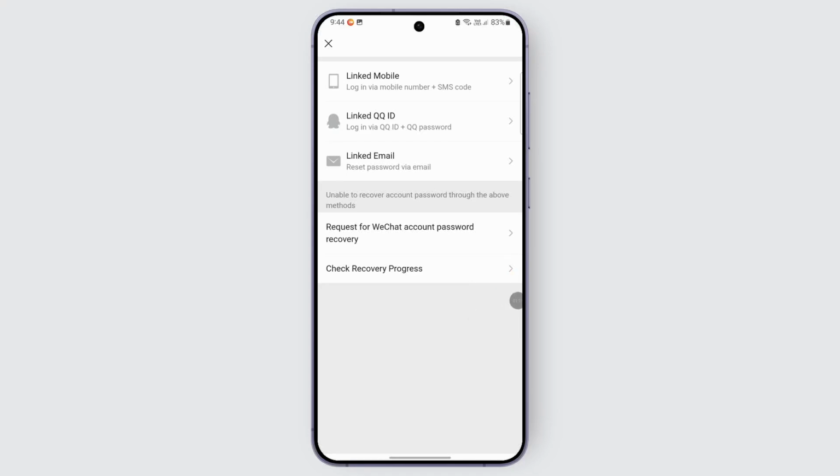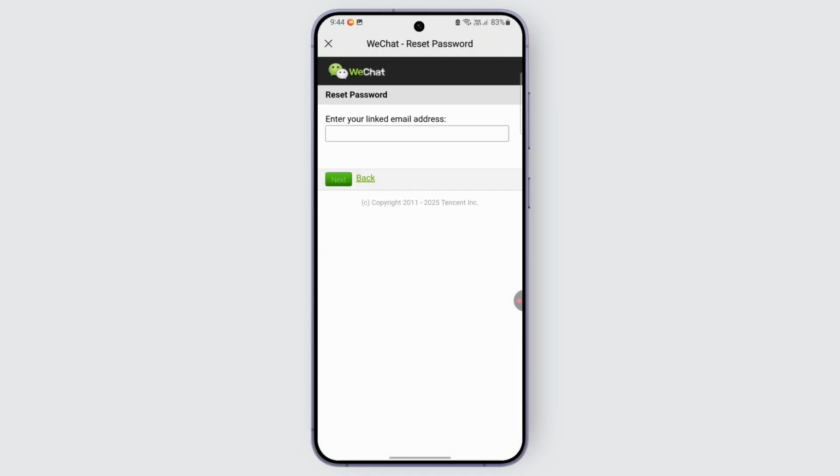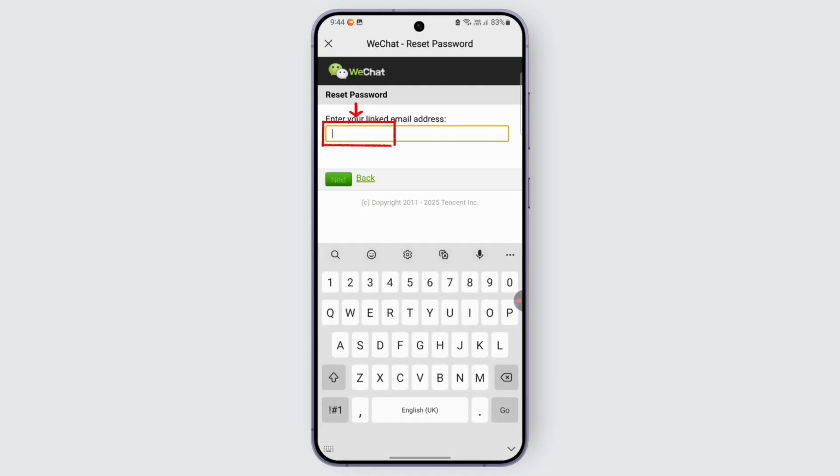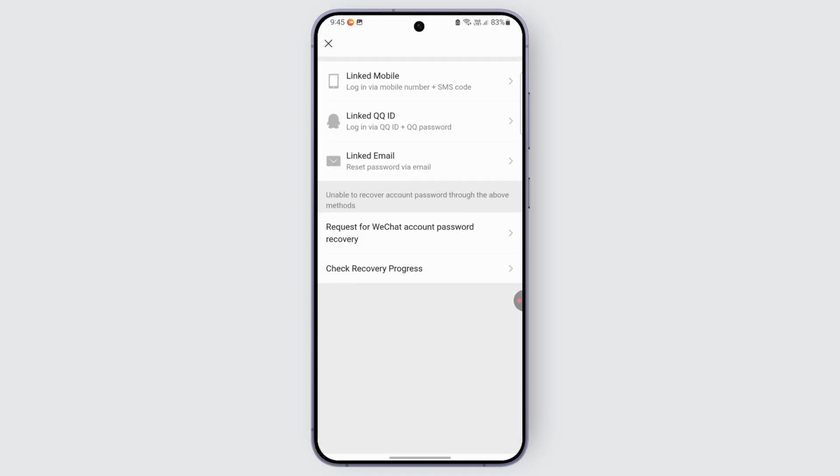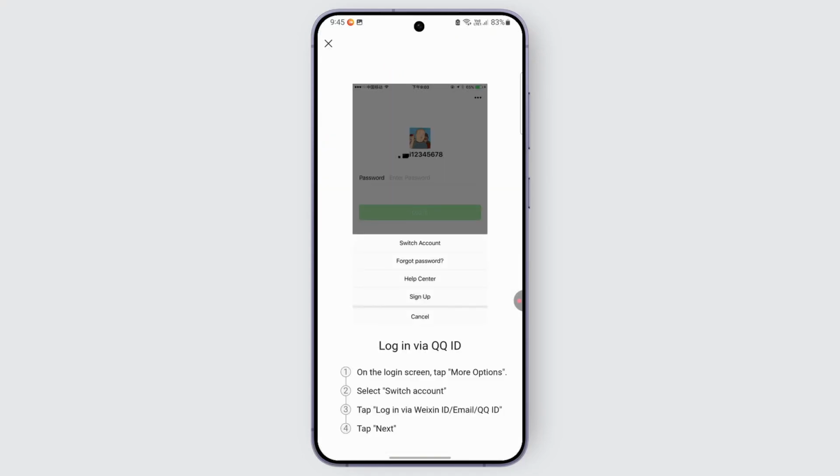So from the given options, if you can't receive the verification code, you can try email verification instead. Tap on linked email. After that, you can reset your password via email, etc. And type your linked email address in this box. After that, tap on next and confirm it, and you should be getting a code. If not, just tap on linked QQ ID. And from here, you can go with this option.